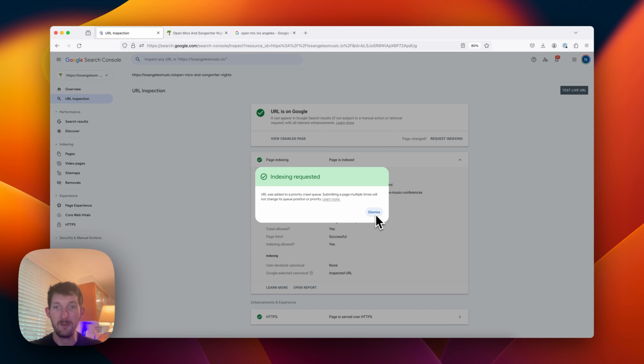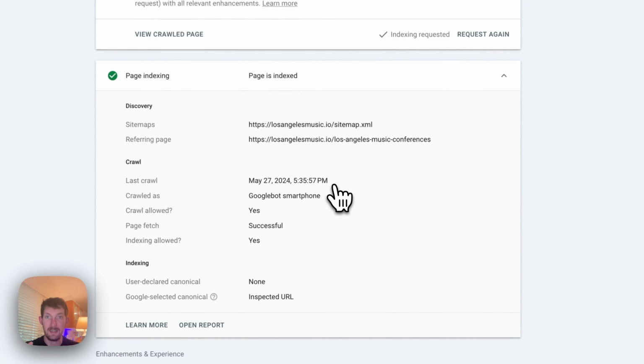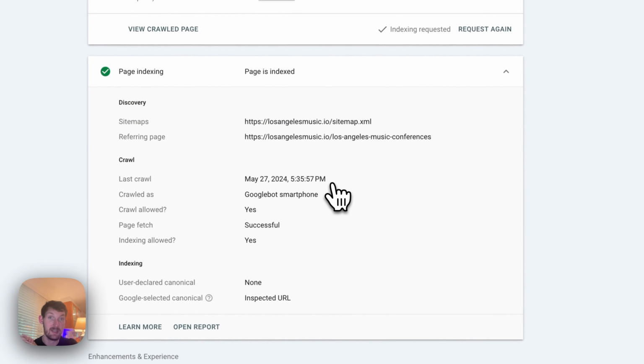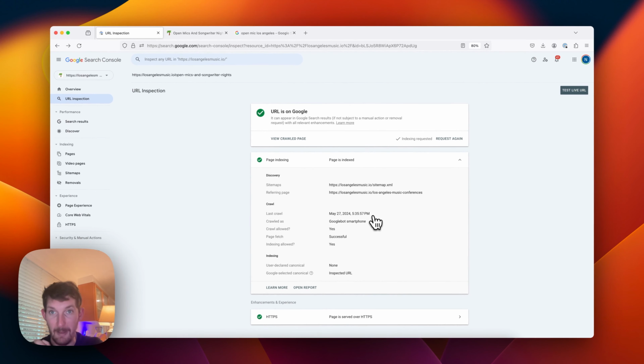Oh, there we go. It was just a little slow. Yeah, the first time you submit your website, it'll say this is not yet indexed. You can click request indexing and speed up the process of Google manually finding your website.